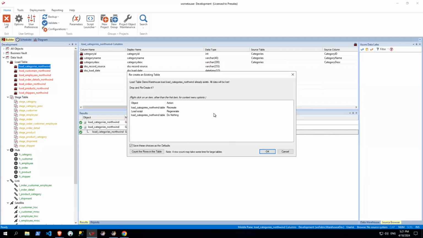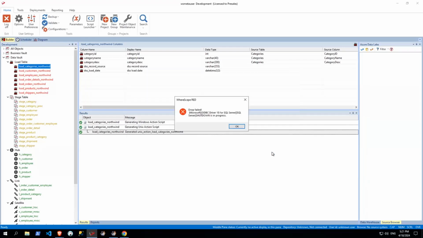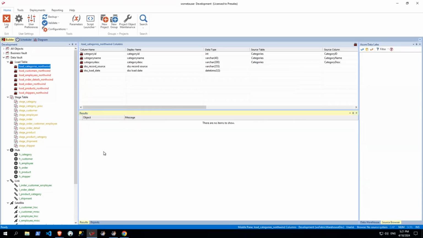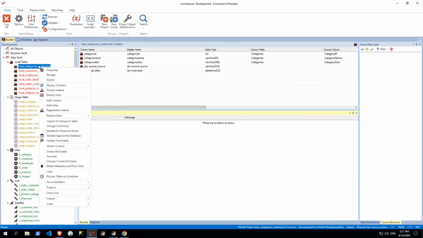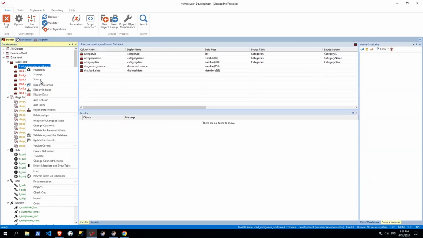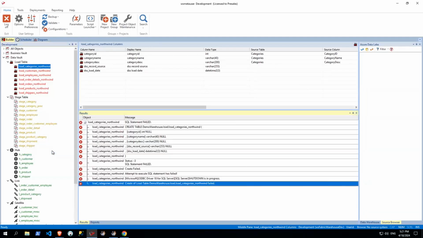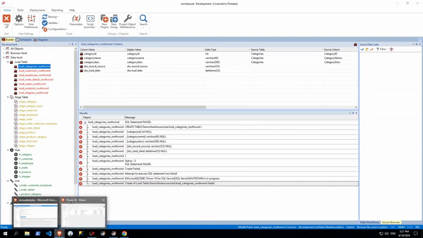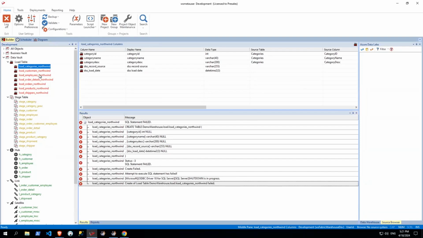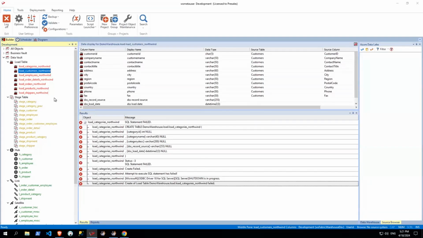Let me see if this has finished. No. Probably this is now not built. Let me see if we can get to create it again. I will go back to maybe another one of the tables. This was busy now. Yeah. Start with another one.